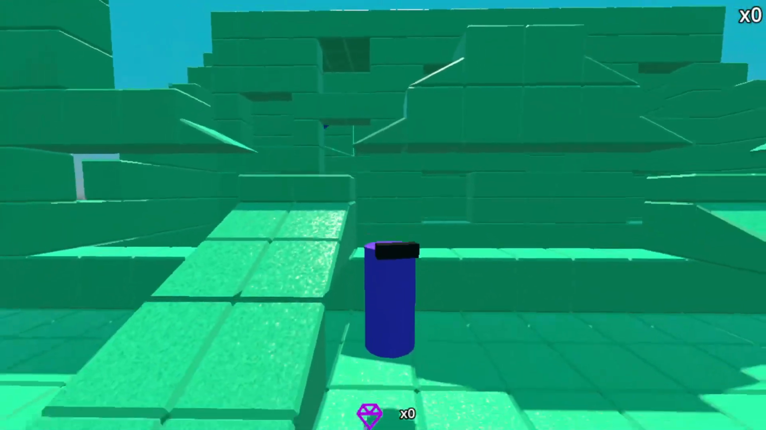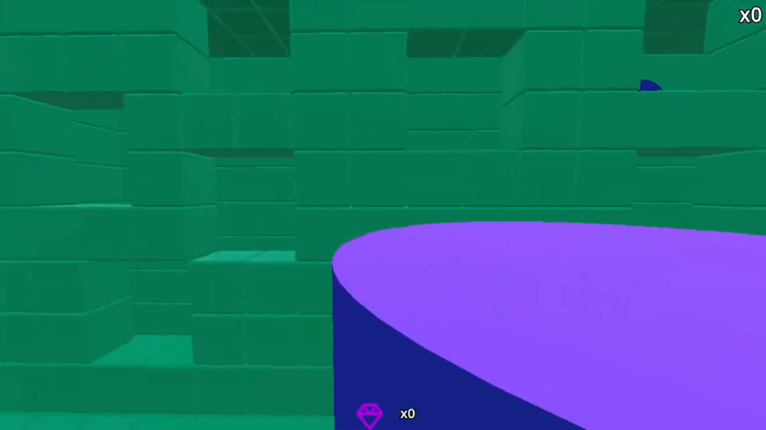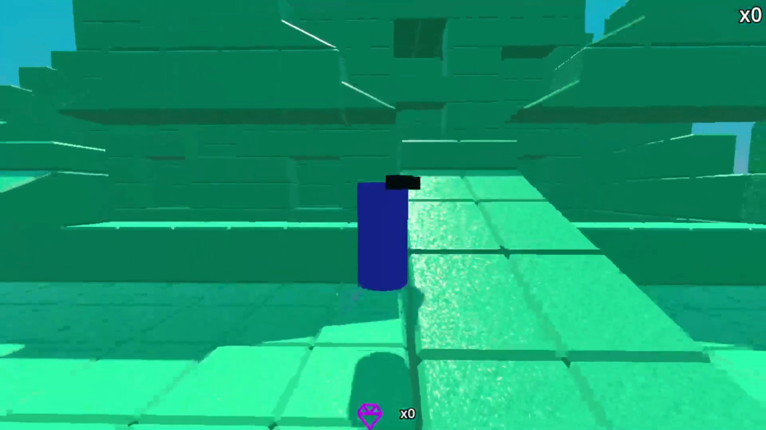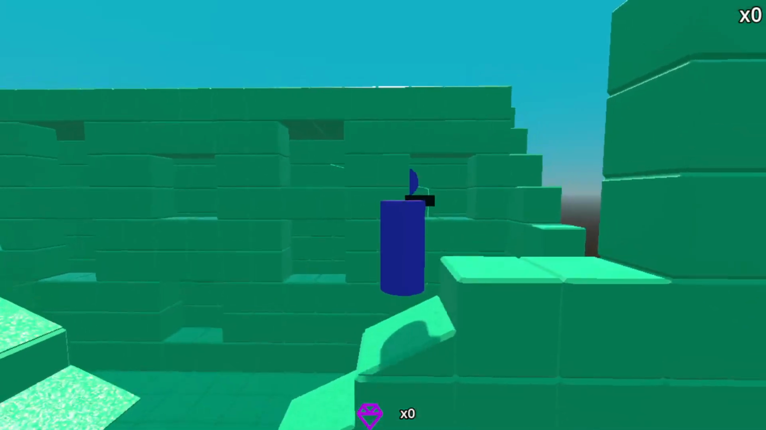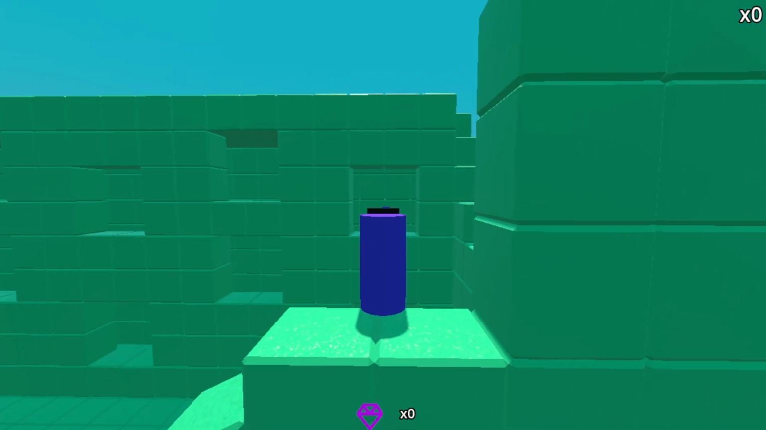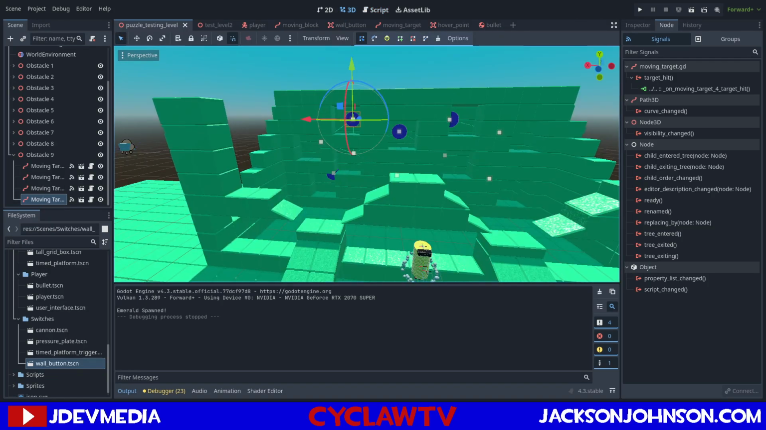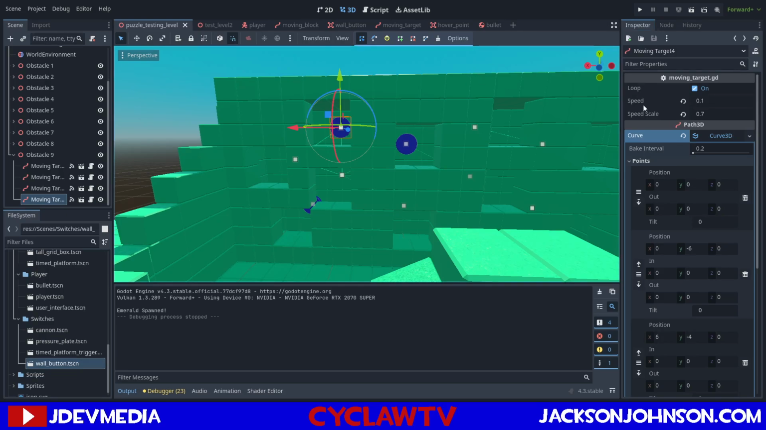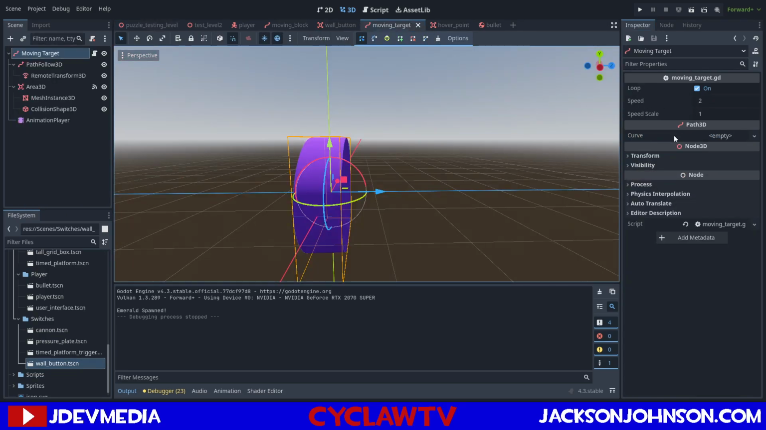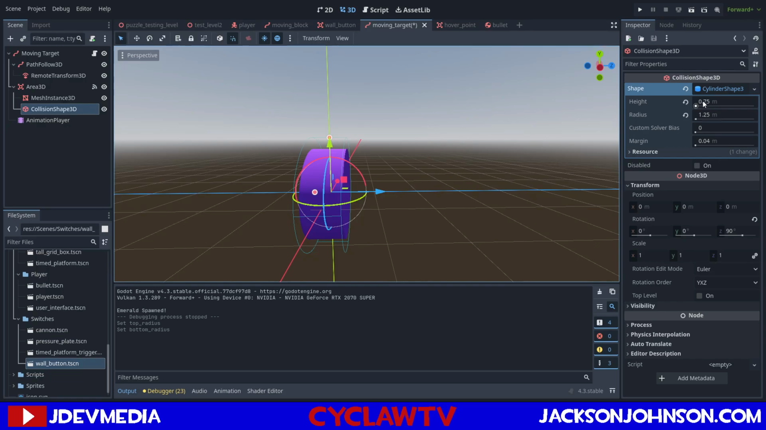Go, so 2, 3. Maybe I do make them a little bit smaller now. 4. Emerald spawn. Perfect. All right, so that worked. Let me make these slightly smaller again. Go back to moving target. Mesh instance. 1, 1. Higher shape. Save.